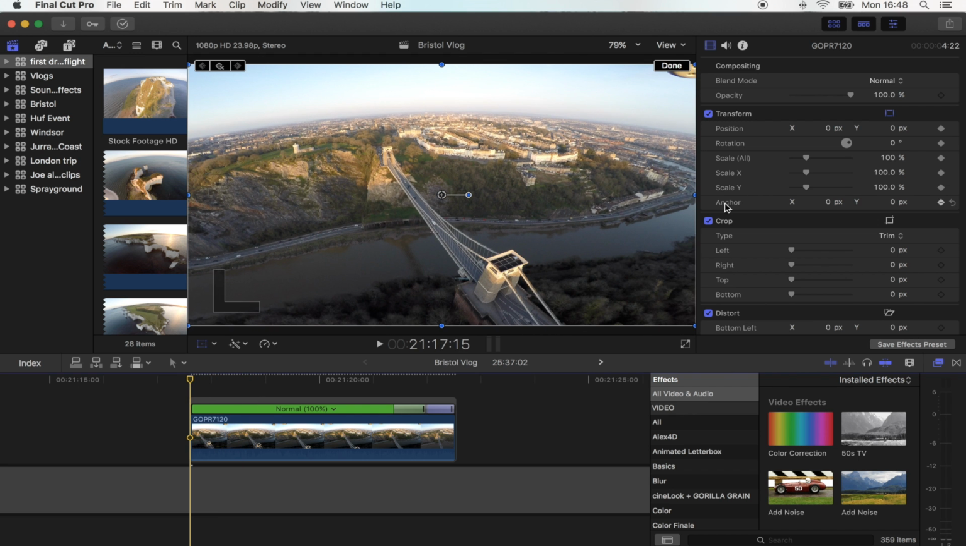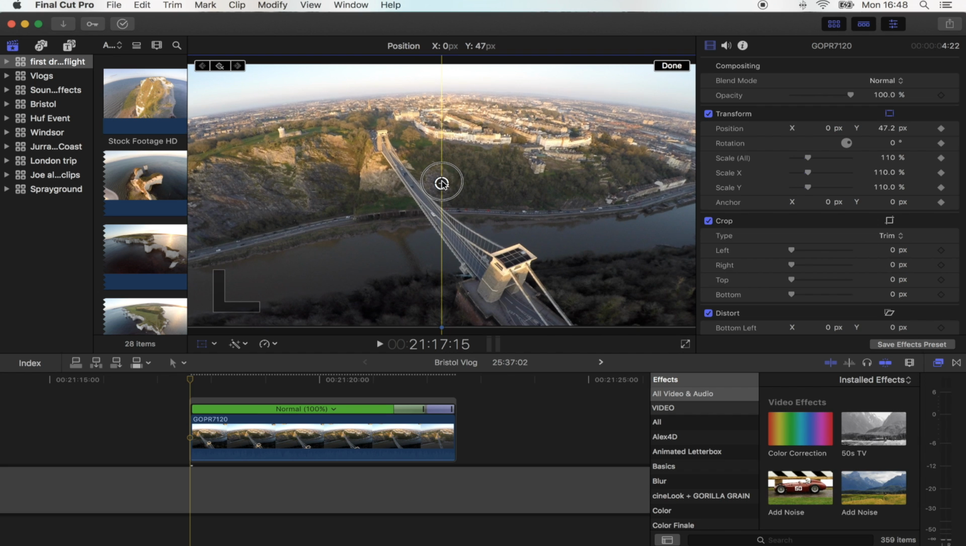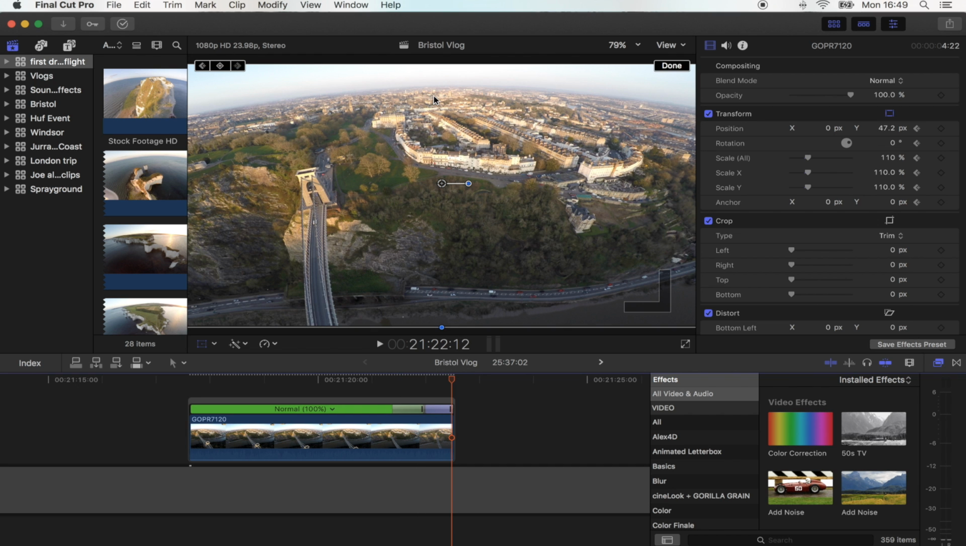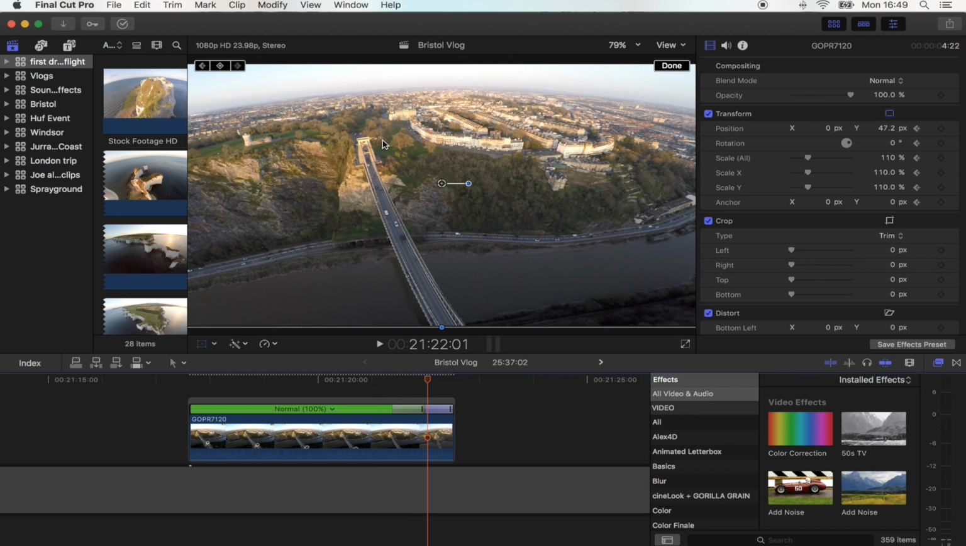Okay, so from the start, we're going to zoom in and move it up, and that's going to be the start position for this movement. And then what you want to do is go right to the end and have your finishing shot. So what I want is for the bridge to be the main subject, especially this last bit of the bridge.